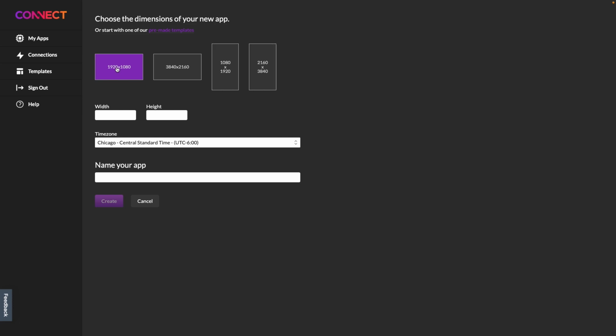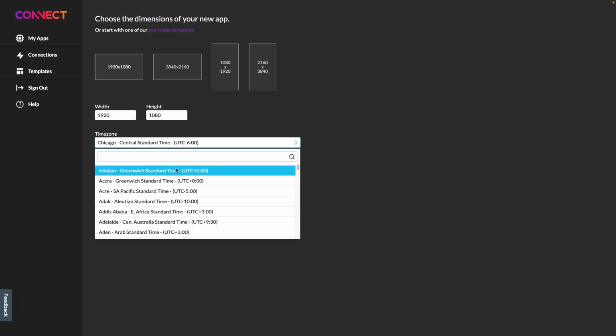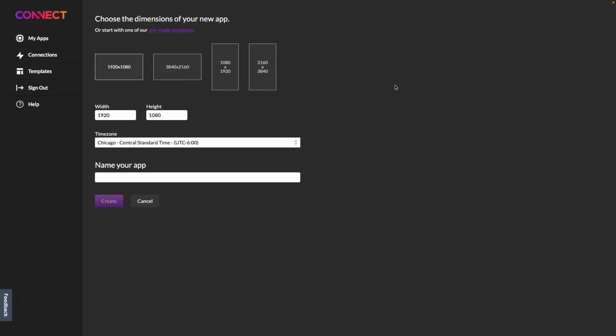Dimensions can be selected from one of the buttons here showing some common dimensions. Alternatively, you can enter custom dimensions by editing the width and height fields below. Choose the intended time zone for the app. This doesn't have to match your current time zone. Name the app by entering text into the name field. The app name, dimensions, and time zone can be changed at any time once the app has been created. Click the Create button to create your app.